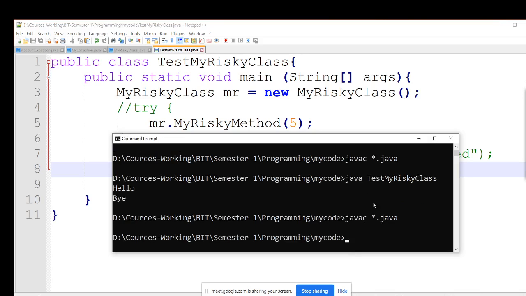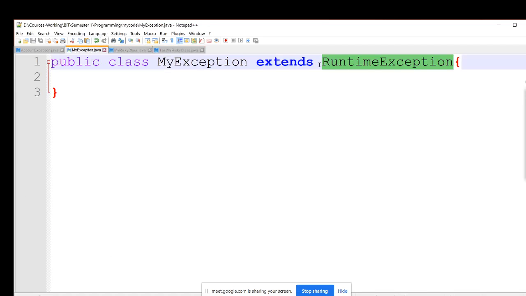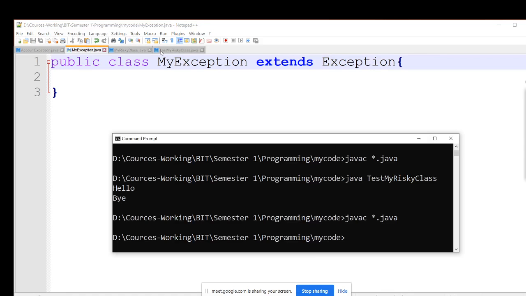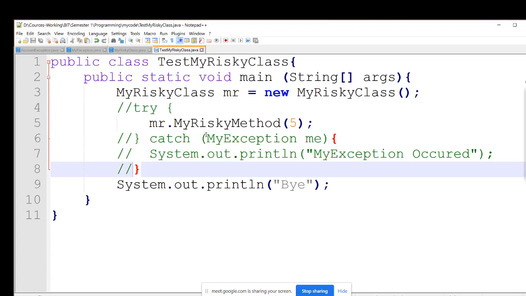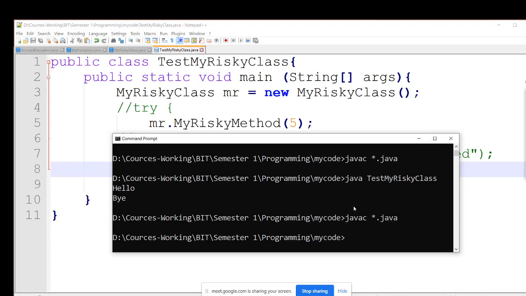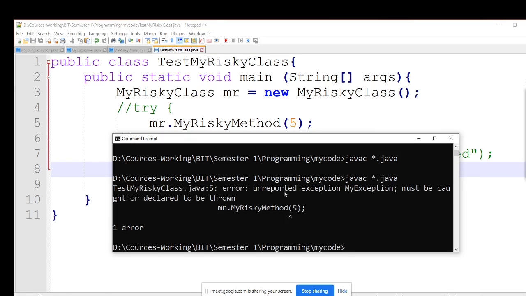Now you can see everything is fine. But again, if I change this to exception, the compiler is going to say that you are not handling this particular exception, because it's a must now. It's a checked exception. And now you can see the previous error is all there, right?